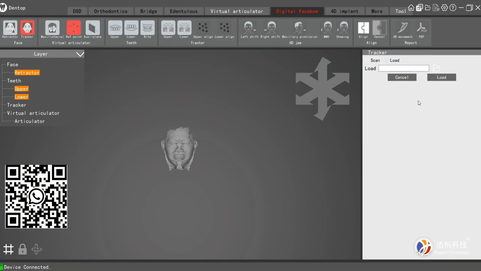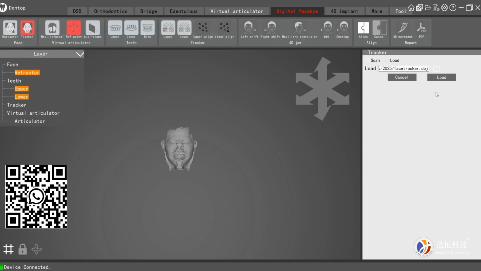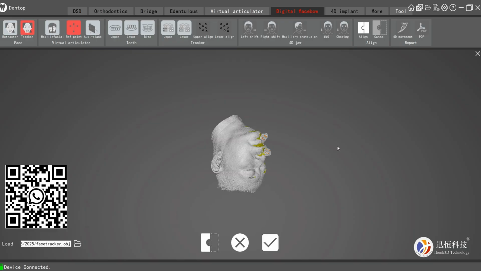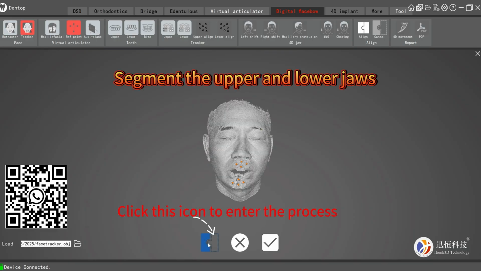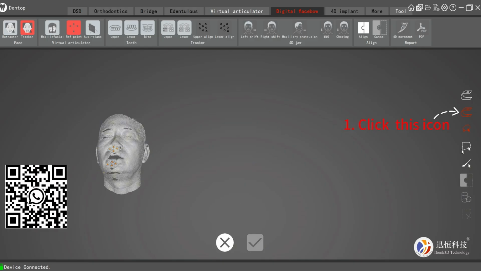In this step, the patient needs to wear the jaw tracker while we scan their face. To save time, we just import the data. The face with jaw tracker data has been successfully imported. Now we need to segment the upper and lower jaws. Just do as the instructions show.